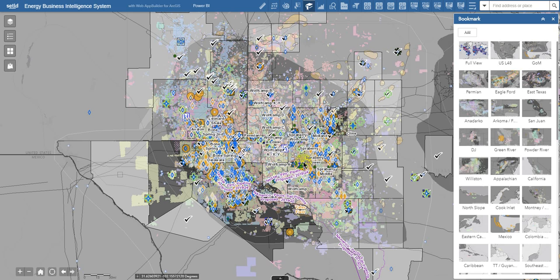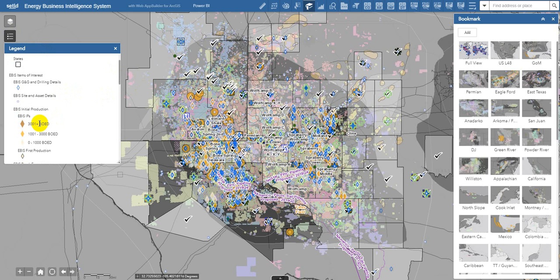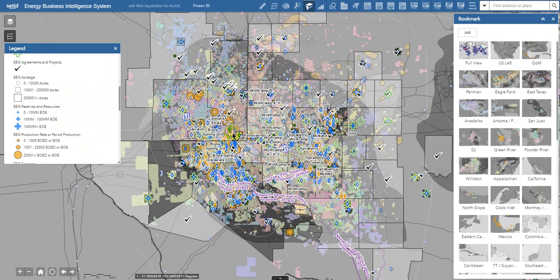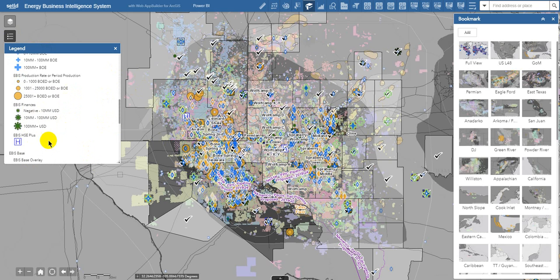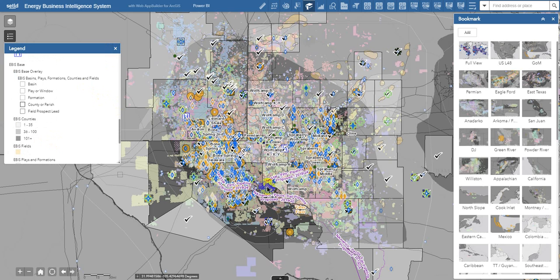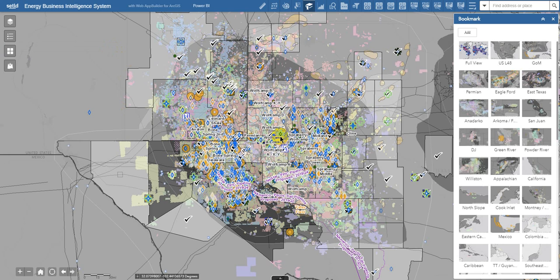There's lots of players, lots of activity. We have IPs all over the place, initial production. We have break-even numbers. We have agreements and projects happening all across the basin. Reserves numbers, production numbers, finances, HSE, all kinds of information. The darker the area, the more records, the more folks are talking about it. So it's crowded. There's lots of players, lots of activity. There's lots of options to deal with gas.